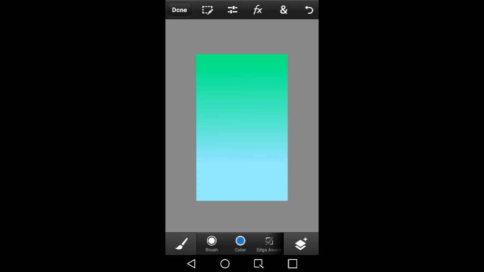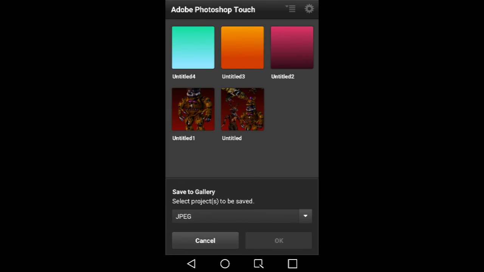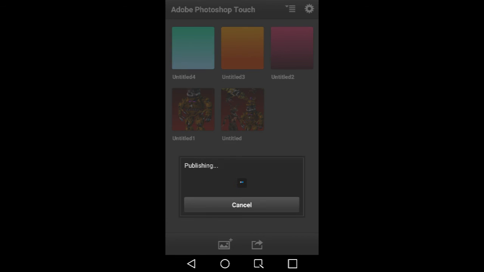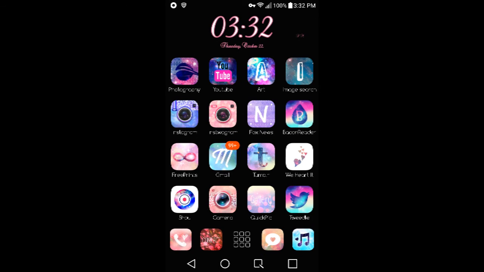So now that your gradient is done, all you want to do is hit done and hit save. And once it's saved to your home screen, you want to go to the bottom and choose the little export icon and hit save to gallery. Tap the picture that you want to save and then hit OK. And you are done. You have made your gradient and you are now free to set it as whatever you'd like.